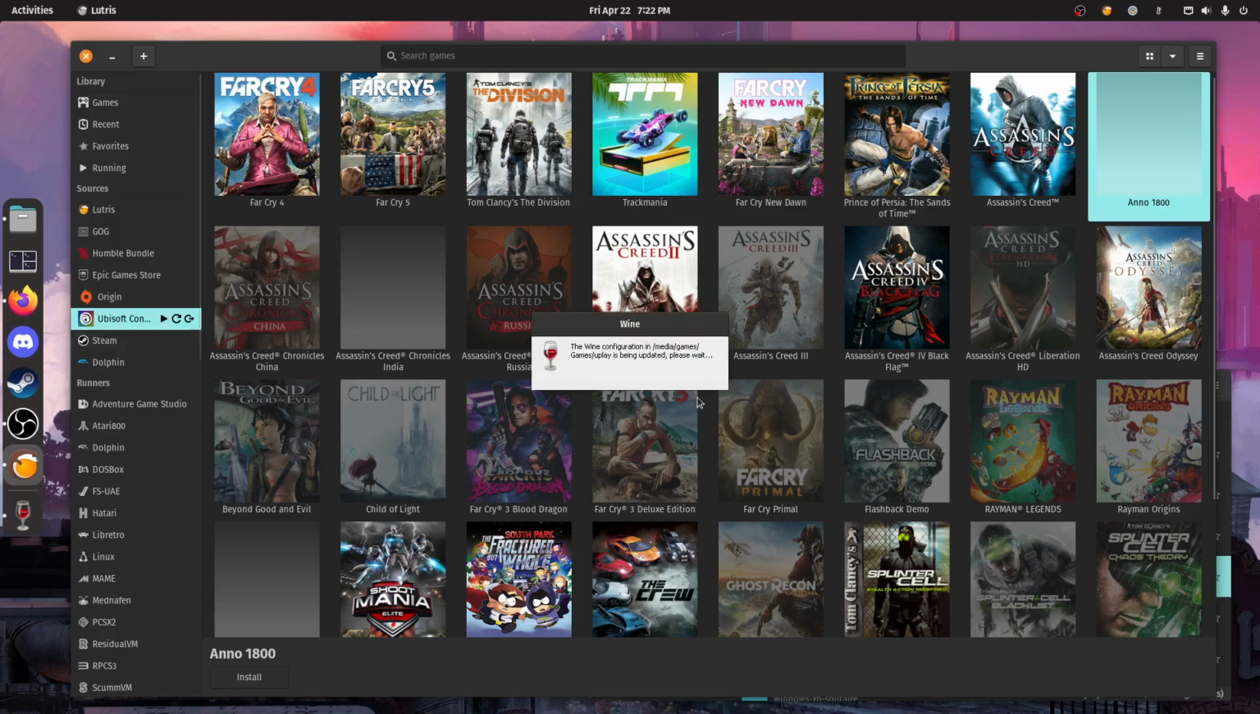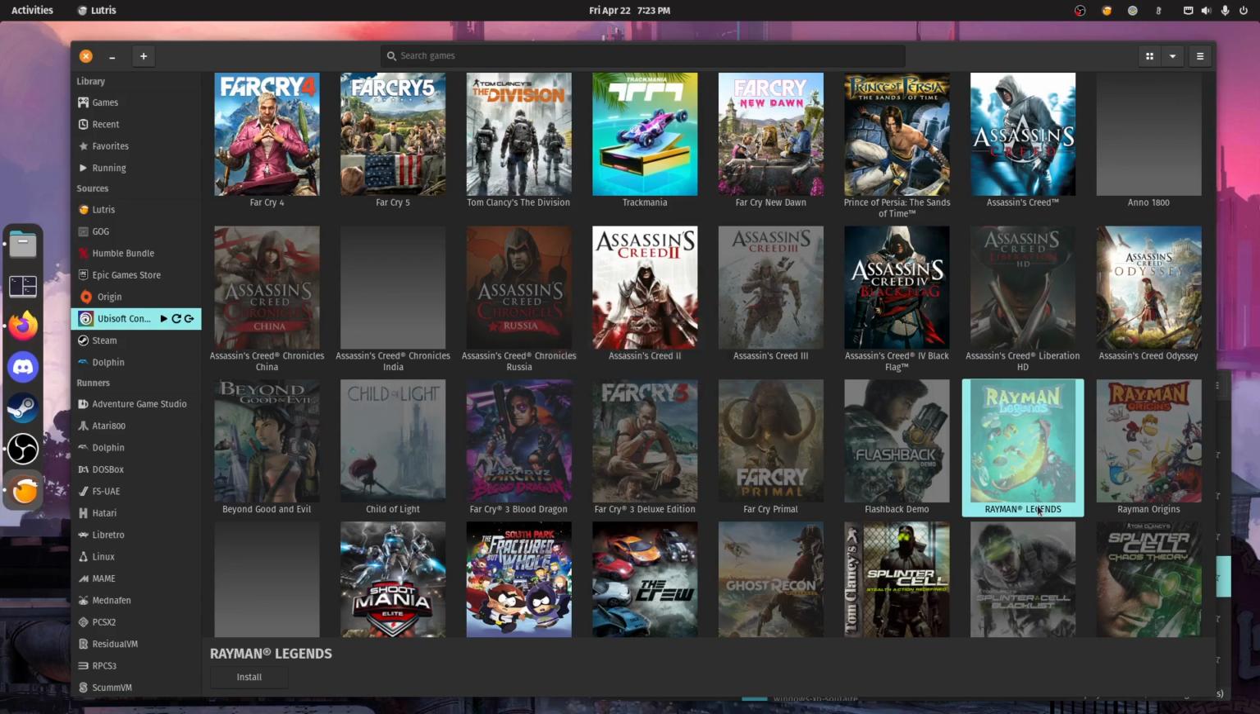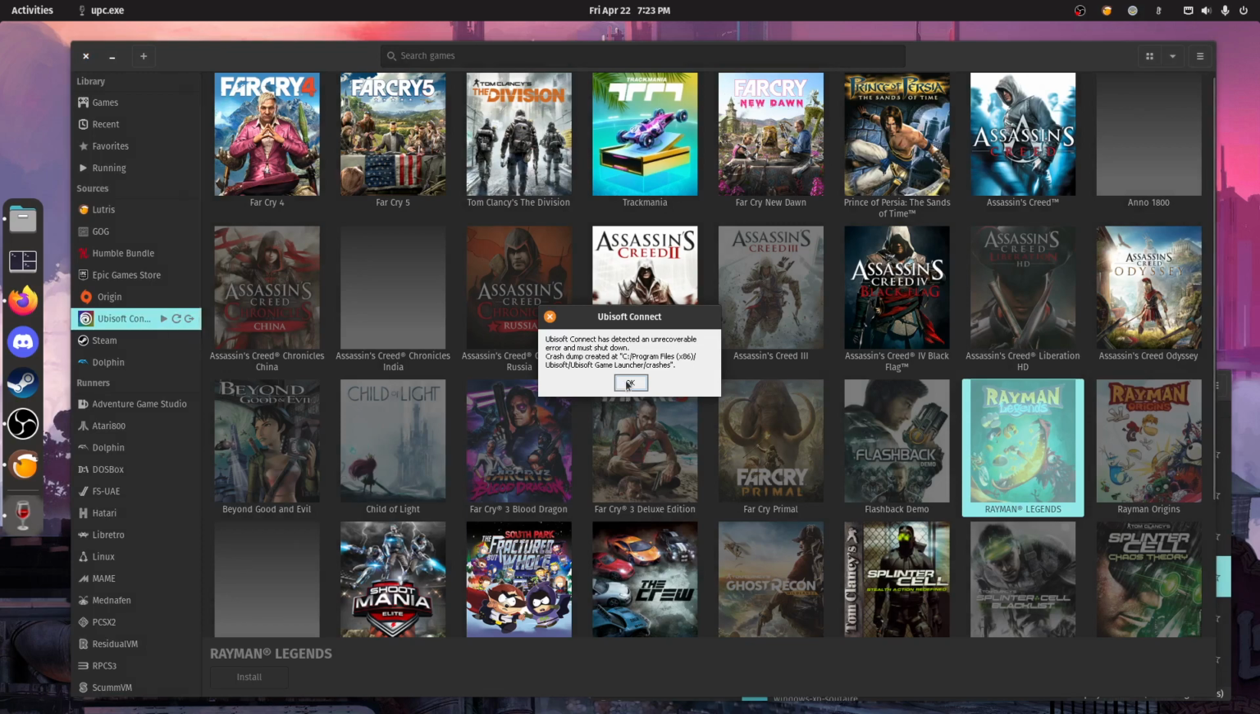So I'm going to launch Ubisoft Connect. And you'll see that this is where it's getting them. If you have games installed in Ubisoft Connect, Lutris will detect them and mark them as installed here. So you can either double click on one of those games and this will mark them as installed in Lutris and then ask you to install them in Ubisoft Connect. Or you can do the opposite and install the game in Ubisoft Connect. Then you hit that refresh button here in the sidebar, and then you should be good.